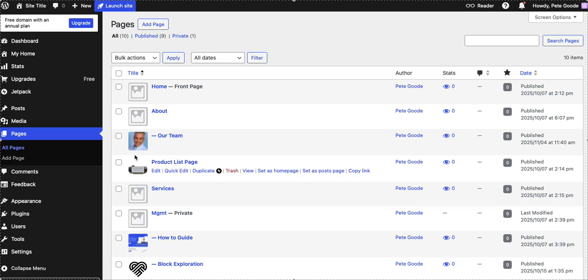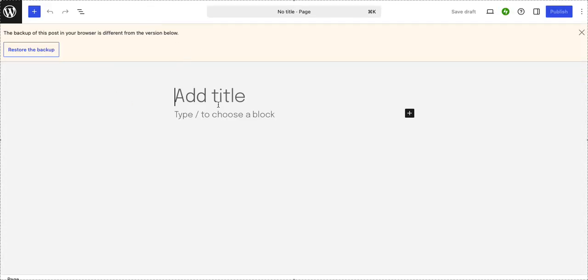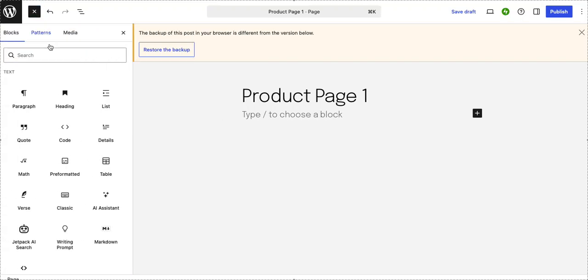Next thing from our product list page is we're going to create a product detail page. I'm just going to call this something generic like product page one. We'll come up with a name later. I'm going to put some blocks on here. I'm going to start with an image. Where's image? Let's go for image.